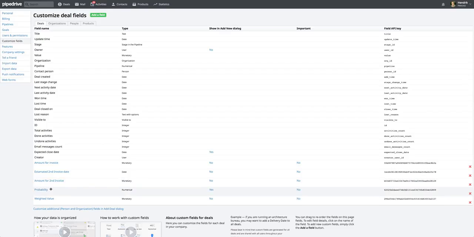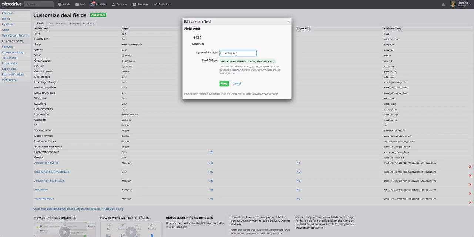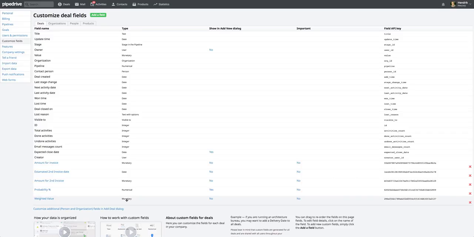Probability is just a numerical field because we only need the number. And you can just add percentage as well, like that. And the last one, weight values, is also monetary.